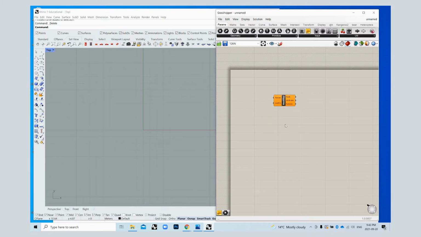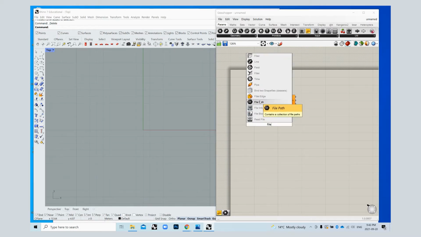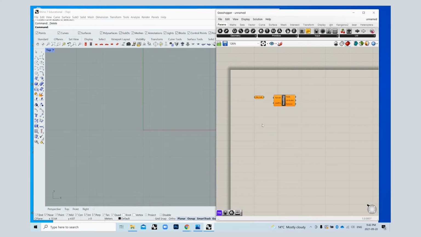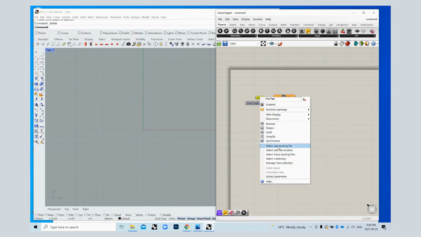I'm going to put that on the canvas, and then we're going to need a file path. So we're going to type file path. Okay. And then we need a read file, which basically says, if you hover over it, empty Boolean parameter. So we need a Boolean toggle, which basically toggles between true and false. And we're going to set it to true so that it knows to run this component. Now, since it's orange, that means that it's not working yet, and that's because we haven't set the file that it needs to read. So we're going to right-click on File Path and set one existing file.